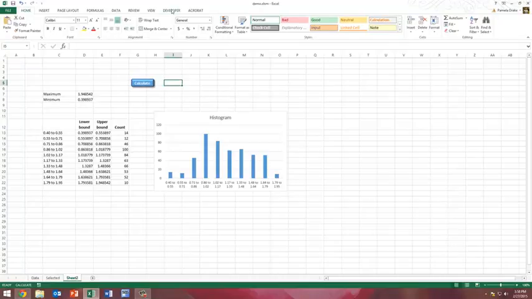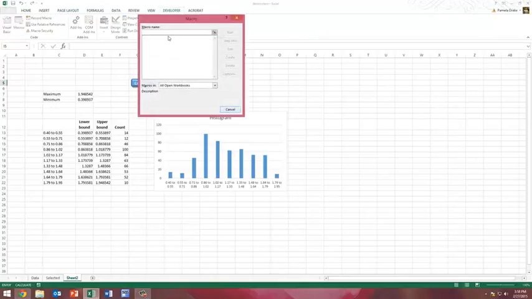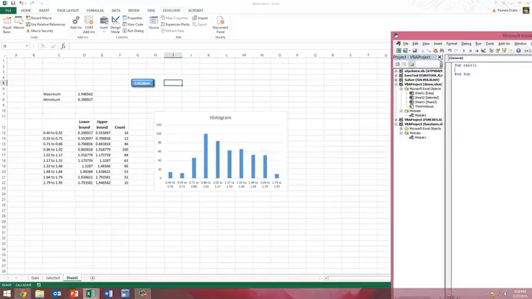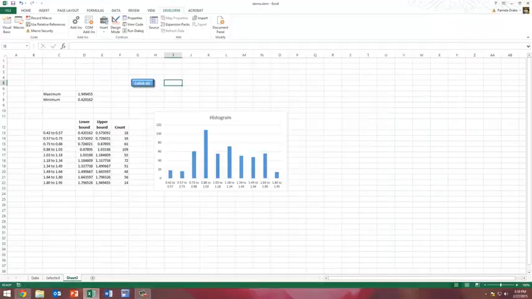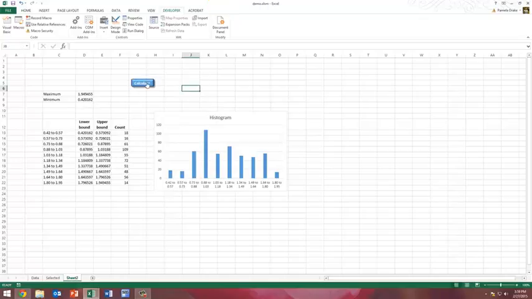Now what we're going to do is just create a very simple macro, and the macro we'll call calc, create it. The Visual Basic will appear, say Application.Calculate, save it, and close the Visual Basic. I'm going to click on my button. I'm going to assign the macro, calc. Now every time we push the button, it'll recalculate this.